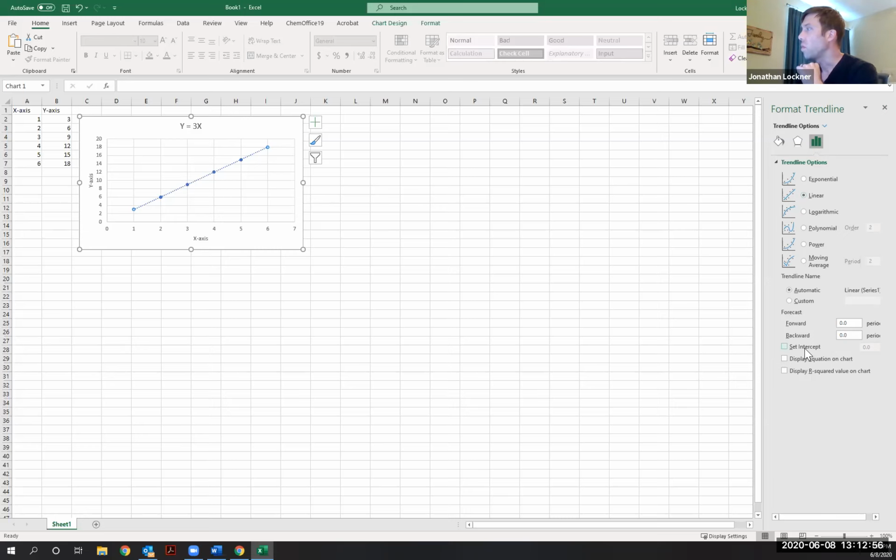And then what's important right at this moment is down at the bottom, this series of 3 checkboxes. And you always want to check with your instructor to be absolutely sure, but generally they're going to expect you to set the intercept, display the equation on the chart, and display the R-squared value. So let's go one by one, what those mean.